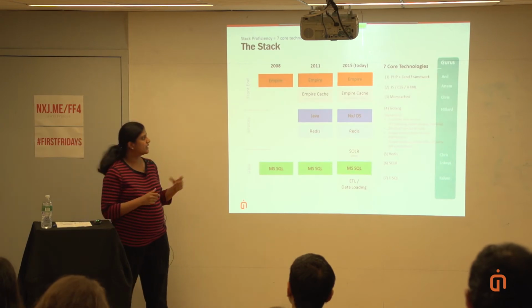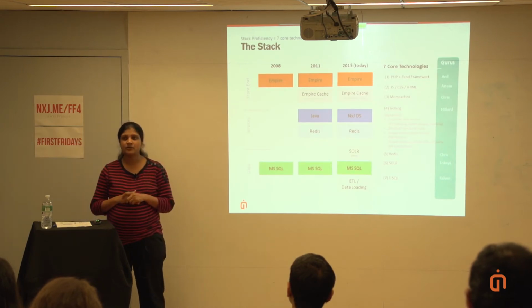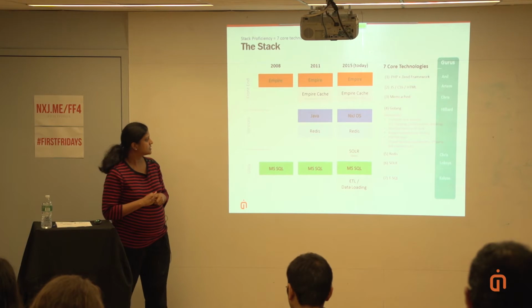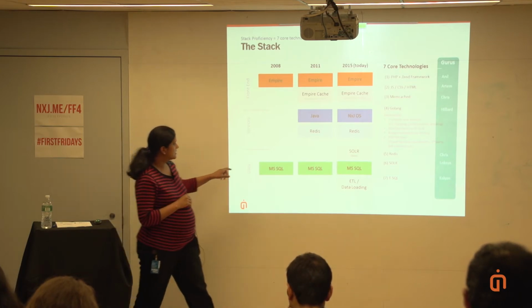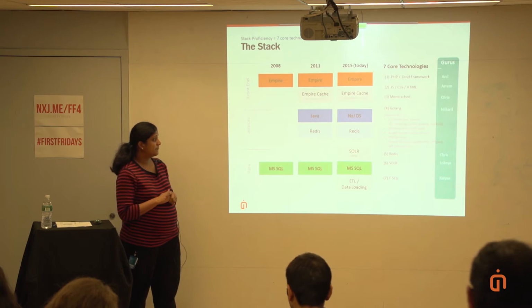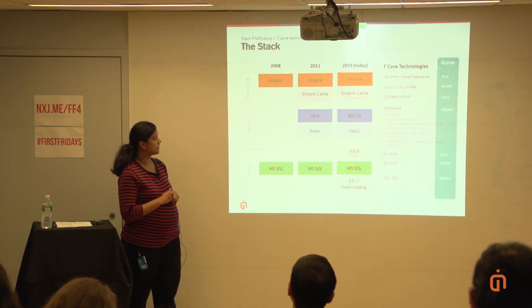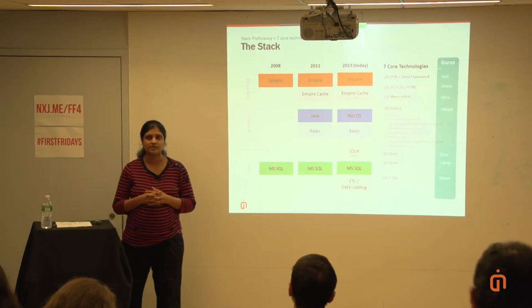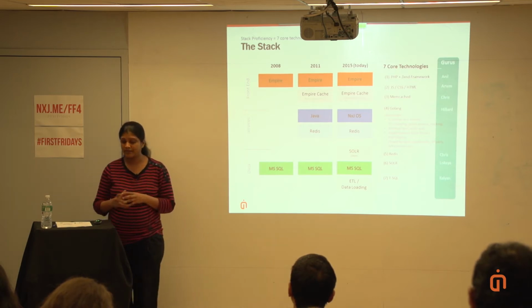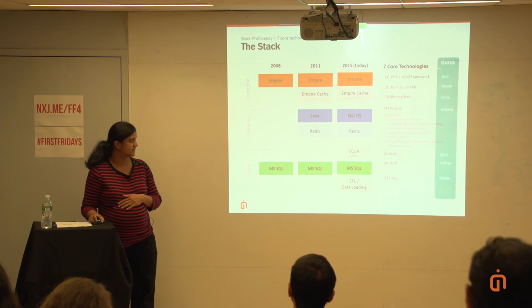I want to quickly go through the tech stack which we have at NextJump and where SOLR fits in. This is something Albert and Tom covered in their first Friday. If you see, SOLR fits in under the data layer, and among all the great technologies which we have that power our commerce site, it's one of the key technologies present.